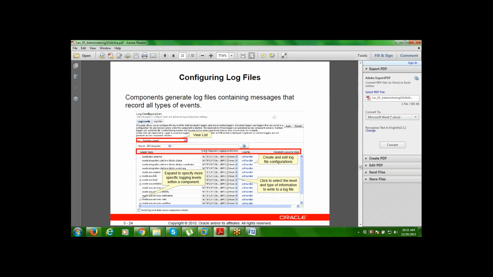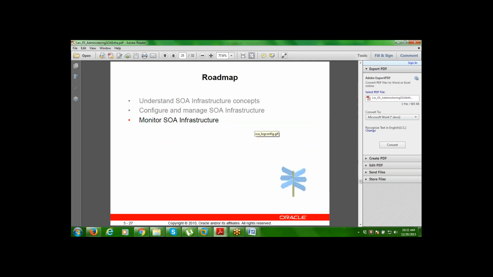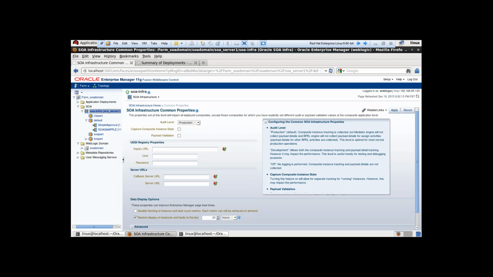Then after that, how to configure the log files. Generally, components generate log files which contain messages that record all types of events. How you can configure them, how you can edit them, and how you can monitor that logging. So go to Logs and click on View Log Messages.